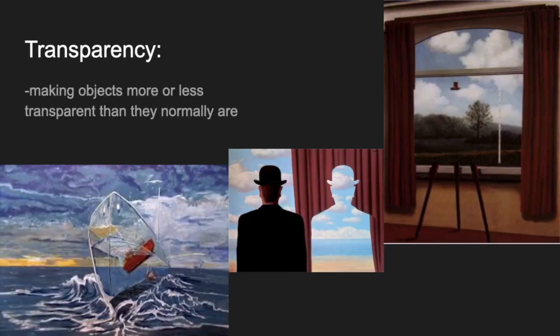Transparency. Making objects more or less transparent than they normally are. So this curtain right here, where you can see straight through it, you wouldn't normally be able to do that. Over here, the body of this ship is see-through, so you're able to see the water through it, the sky through it. It's not how you would normally see this object. Over here, it looks like the canvas that's on this easel does not exist. You can still see the edge of it right here, but it looks way more transparent than it normally would.